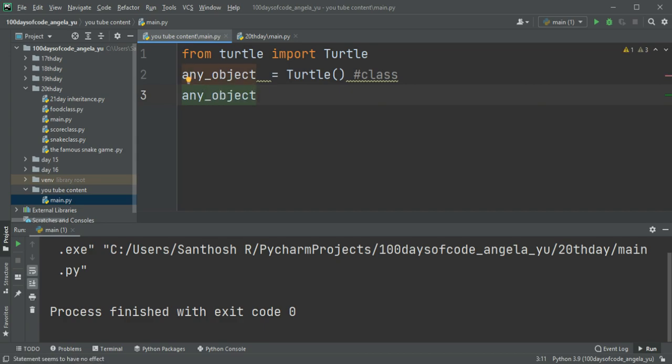Now, what does the class have? A class has two things: attributes and behavior. Attributes are nothing but what the class has, what an object has. What a turtle has is nothing but the attributes, and also what they do is the methods.